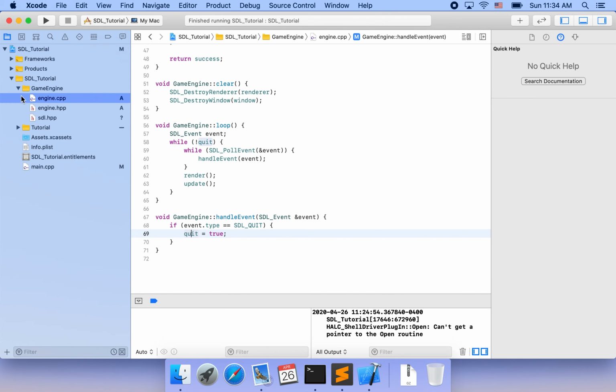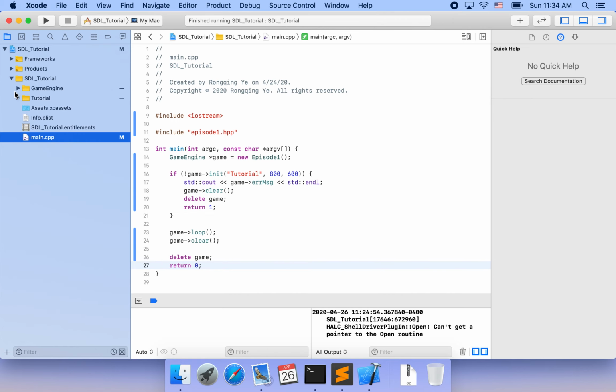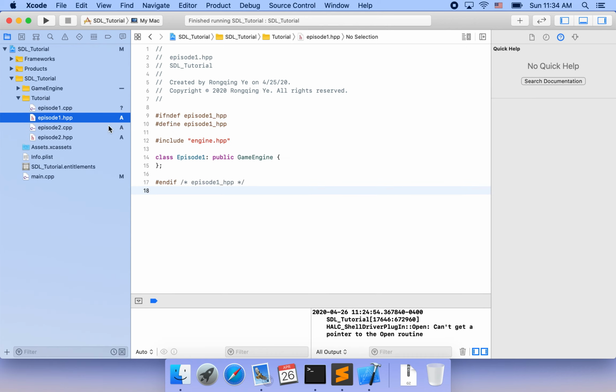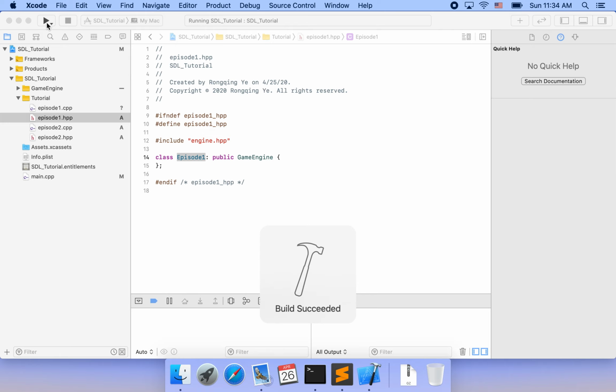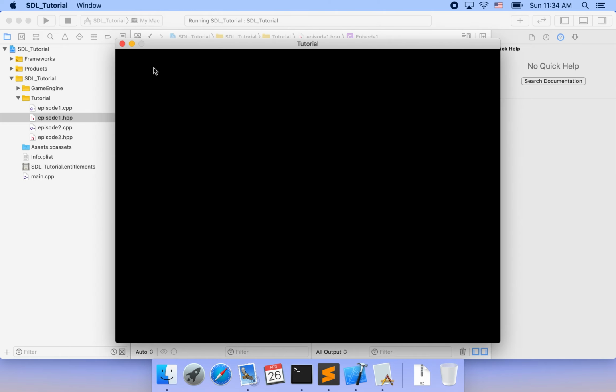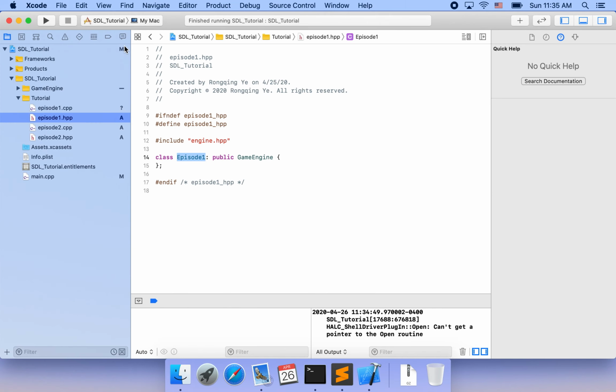Okay, now let's see episode 1, and you can look at the code for episode 1. Now, since we have the base class GameEngine, actually episode 1 is totally a copy of the game engine. When we run it, we will see what we have last time. We see a black window without anything because we have never drawn anything on it. And it only responds to the close event. And it also responds to the command Q, the hotkey on Mac.